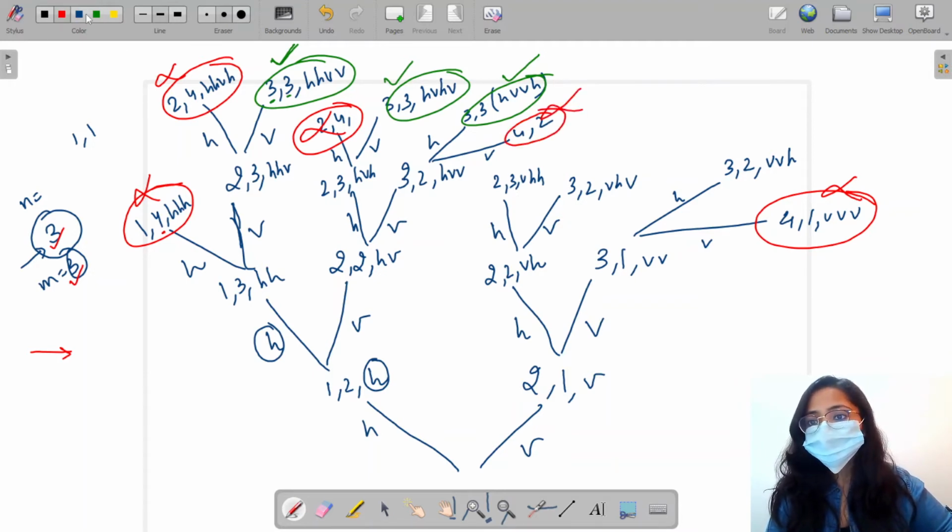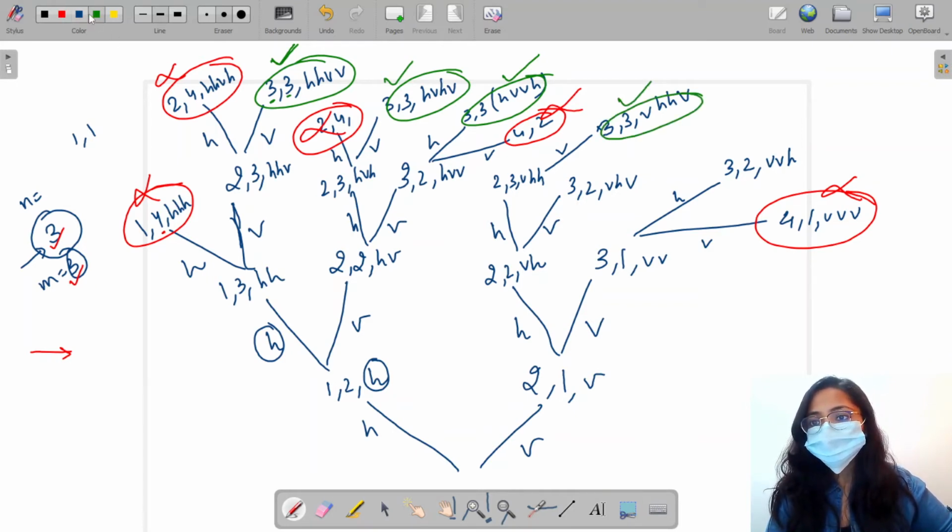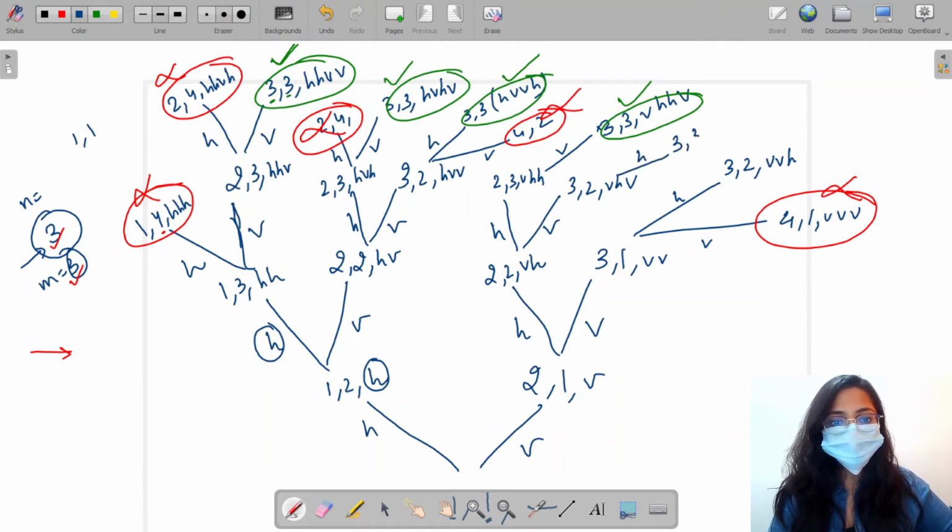So we will terminate. Similarly, for this point, I cannot go horizontal, I can only go vertical. So I'm going vertical, I'll reach 3, 3 and path becomes VHHV and this will be the right answer. From here, I can go horizontal, I'll get 3, 3, path becomes VHVH and we get the right answer, and we cannot go for vertical, right? So vertical over here will give us the wrong answer. Similarly over here, horizontal will give us the wrong answer.